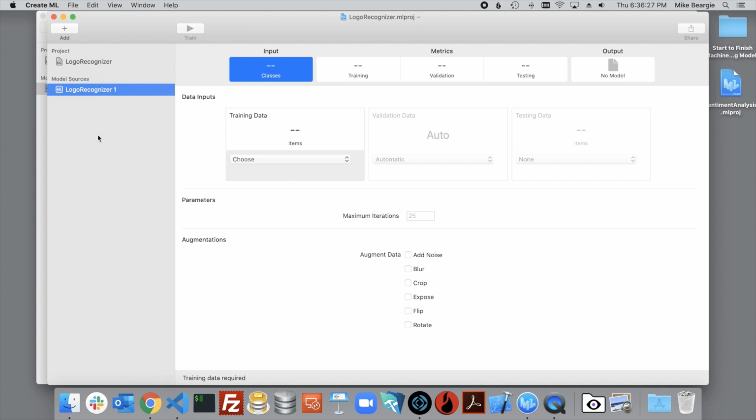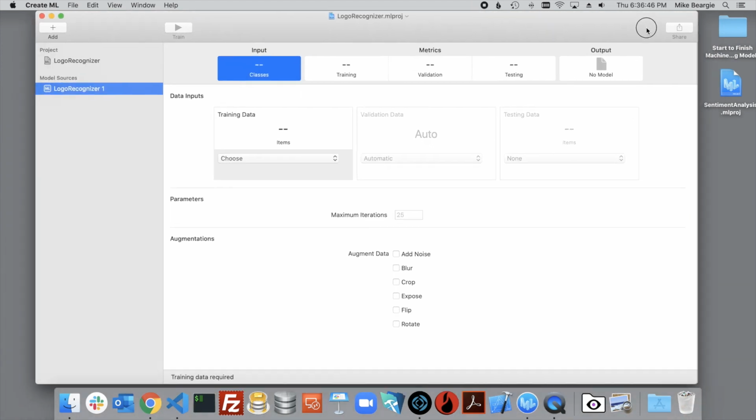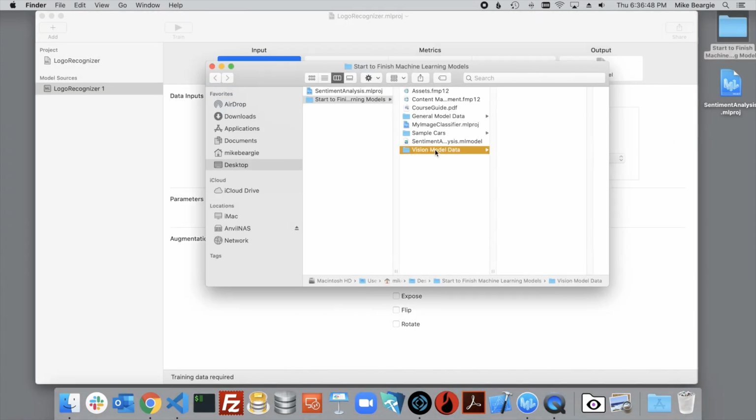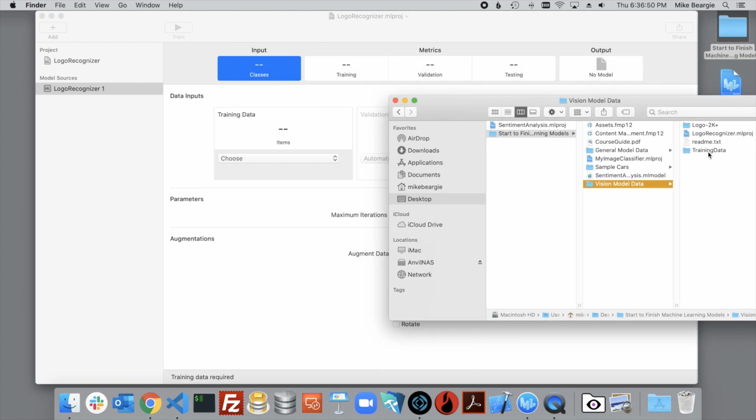Now, you can train multiple model sources inside of the same project, but each one of these model sources is going to generate your output, your .ml model file. So all of the data I want to train, I'm going to click and drag into this training data folder. So let me go in here to my vision model data, and I'm going to drag my training data folder directly into this app and drop it here.